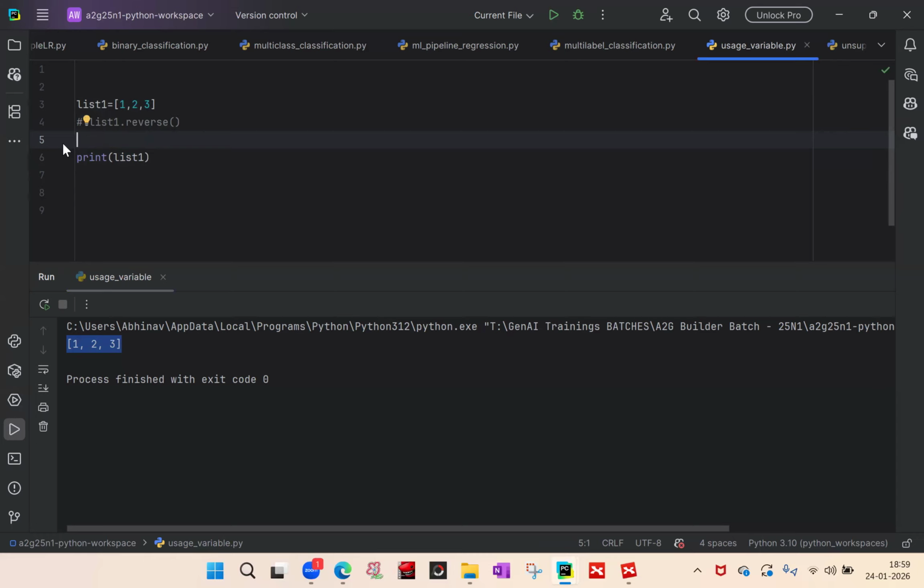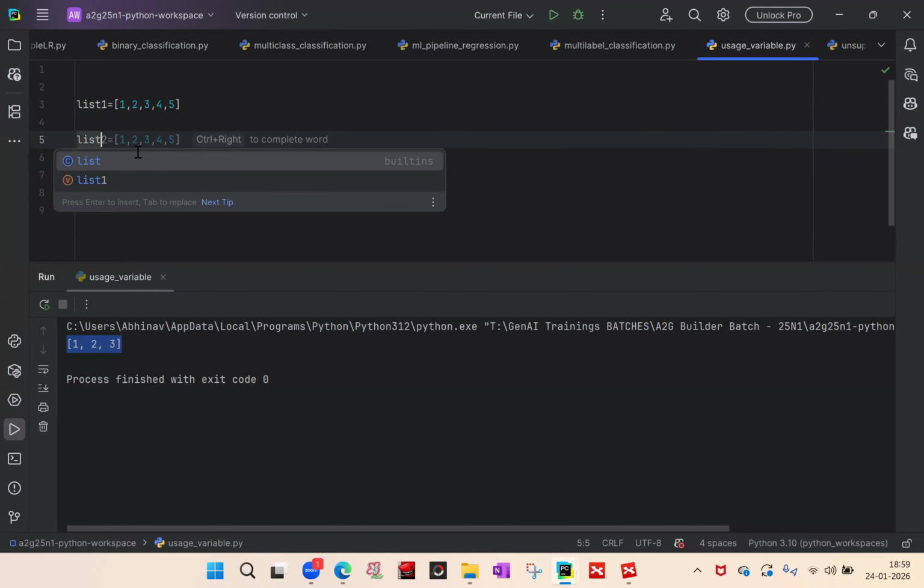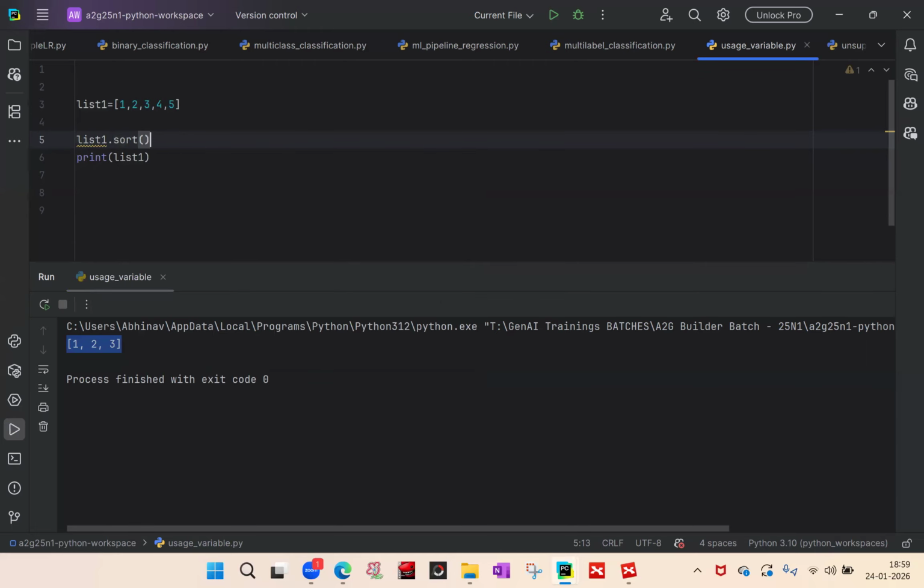Next is the sort method. What does the sort method do? Sort method means, as the name suggests, it will sort the elements within the list. So how do you do that? For sort, you have to use list one dot sort. Let me take some random items so that you can see the sort happening correctly. Something like this I am taking.